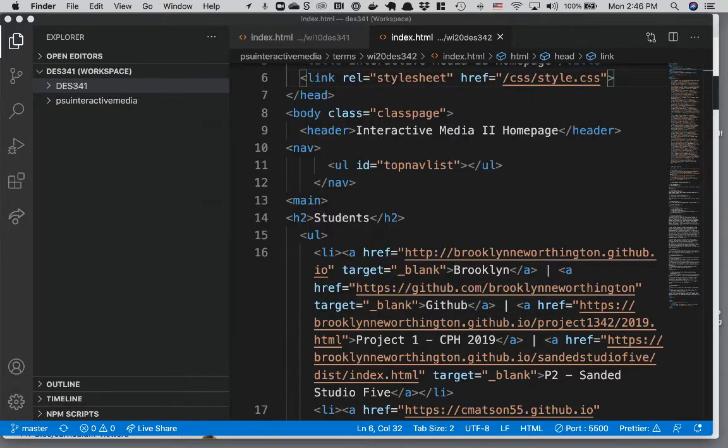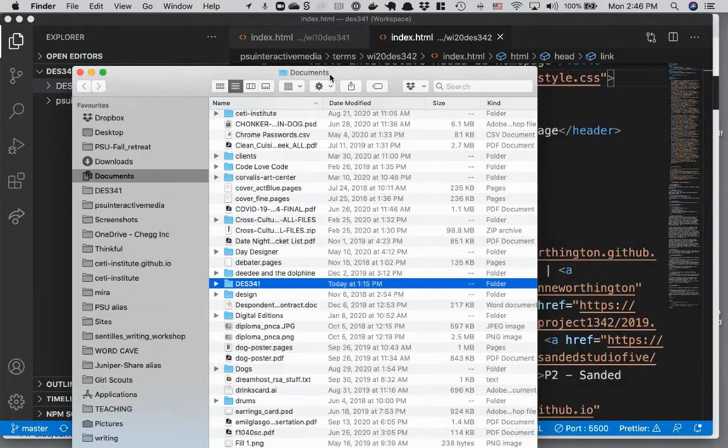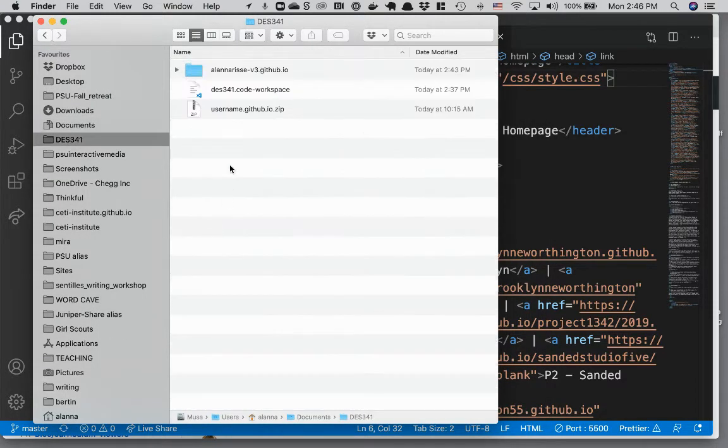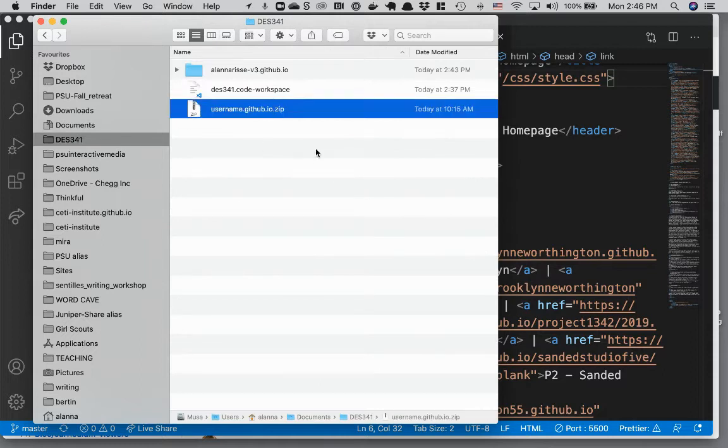Oops, wrong window. Here we go. Here's my completely messy documents folder. So there's the folder, and if I look inside, this is where I've put that zip file. And then I move this out of the downloads folder into here, and then I double clicked it.